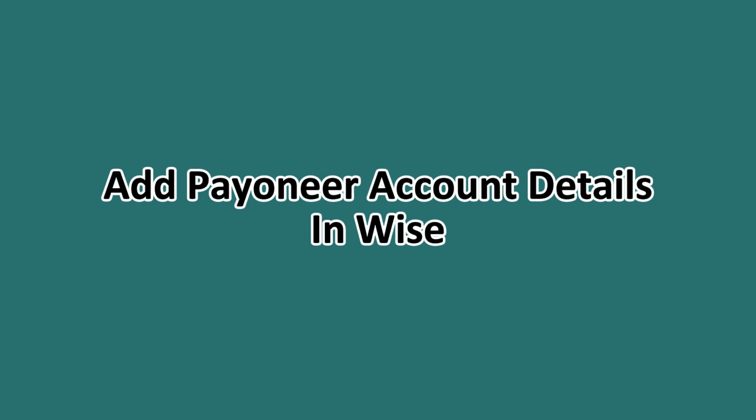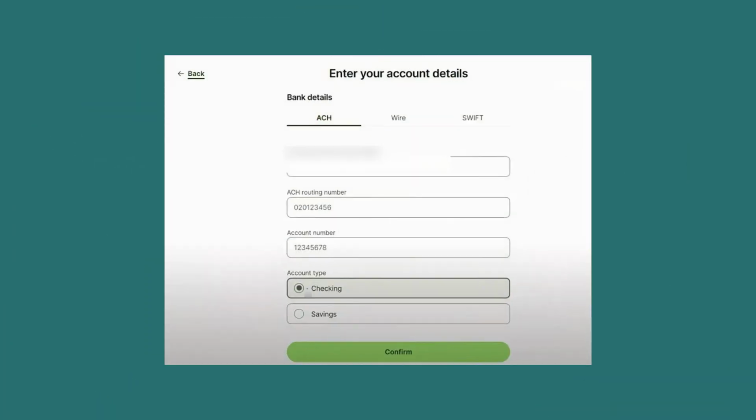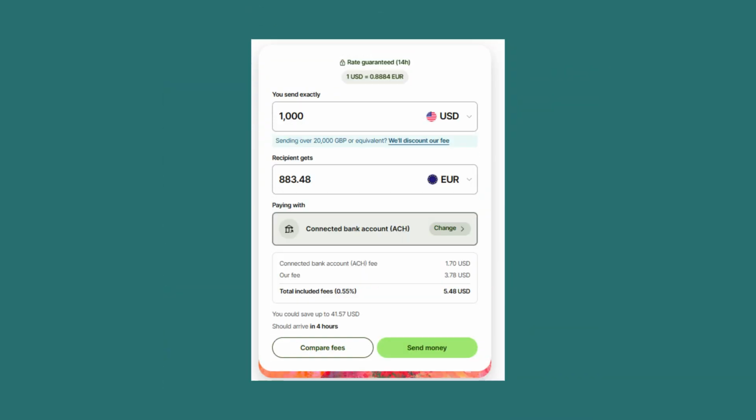The next step is to add your Payoneer account details in Wise. So Wise will prompt you to add the recipient's bank details. So go ahead and enter the Payoneer details which were copied in step number 1. Double check the banking name, account number, and routing number, that these exactly match to avoid errors. Then complete the wire transfer. After entering these details, proceed with payment in Wise.